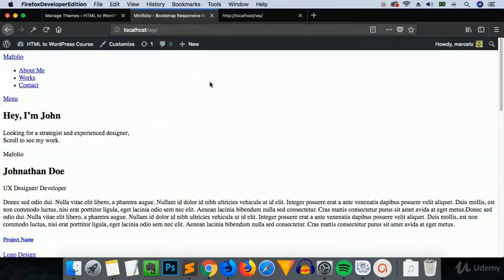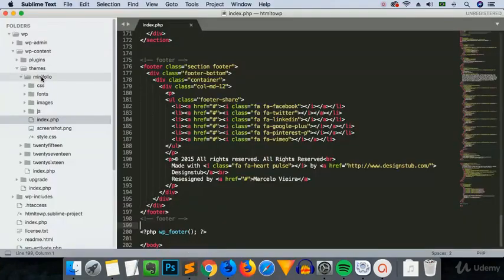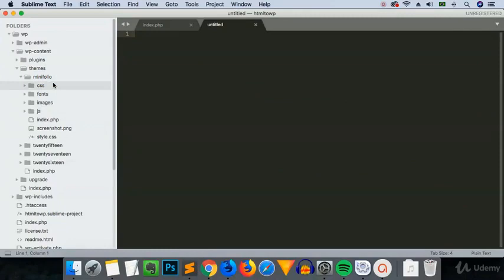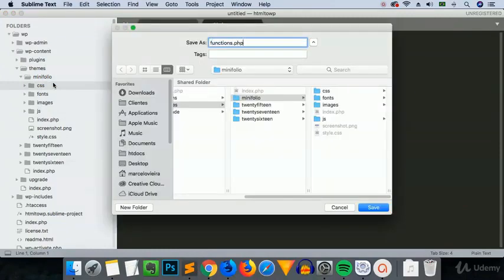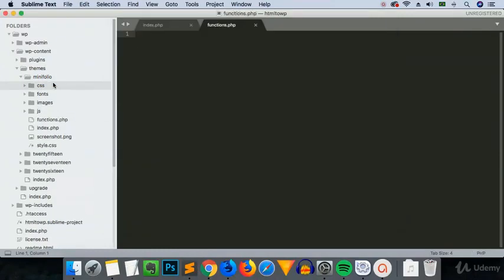Now comes the hardest part. Let's create a new file at the root of our theme called functions.php. This file is very handy in many situations and acts almost like a plugin, but only for the theme that is currently active. Inside this file, let's just open the PHP tag. Let's create a PHP function here and name it load_scripts.